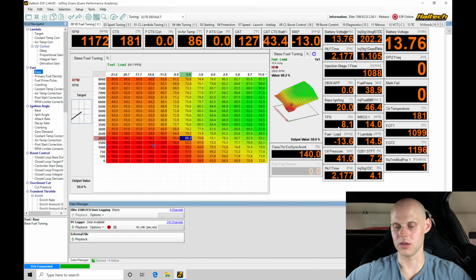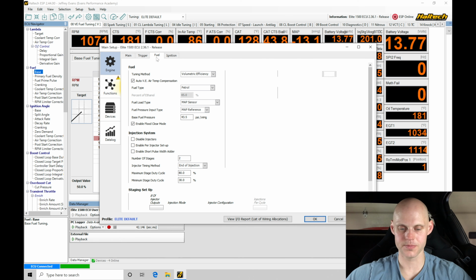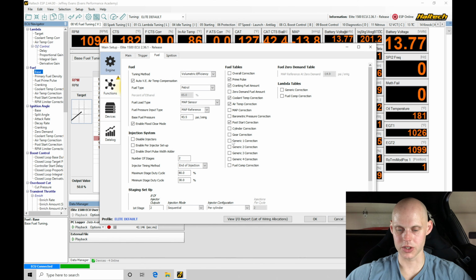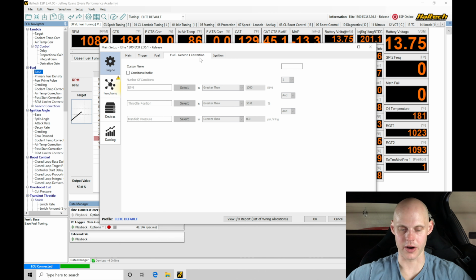So if we say that the neutral position of the throttle plate is something like 6 or 8%, that's where everything seems to be happy, then we can go in and add some additional fuel so it doesn't tax our short-term trim as much. Let's go and do that real quick. Let's go to setup here, and we're going to go to fuel, and the fuel table's into generic, and we can correct this on a generic correction table. So we're going to go here, conditions. We'll say RPM is, let's say, less than 1200 RPM.